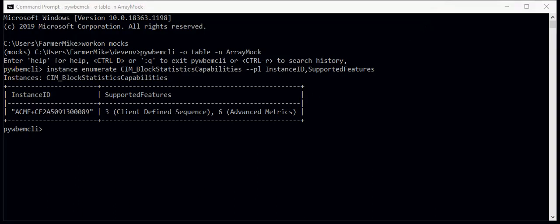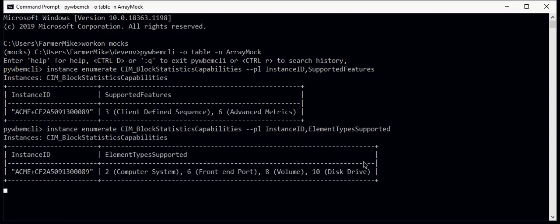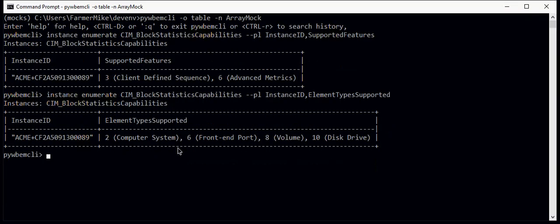advanced metrics. So the next thing we want to know is what elements statistics are kept for. And that's done with this command, enumerate instance of SIM block statistics capabilities, again with the instance ID and asking for element types supported. Okay, so here we see the system will keep statistics on computer system, front-end ports, volume, and disk drives.